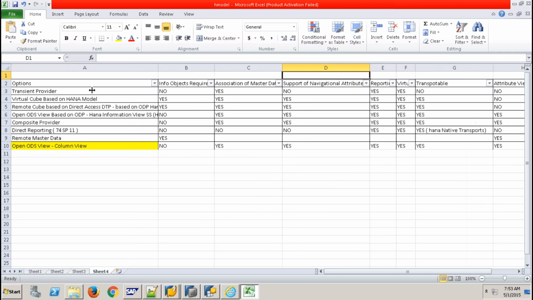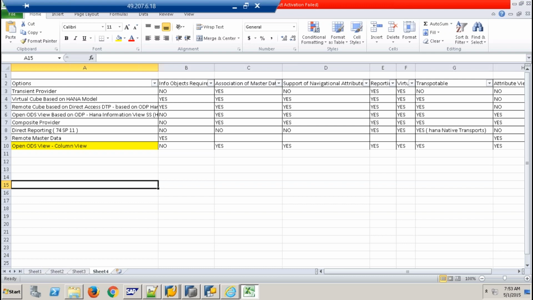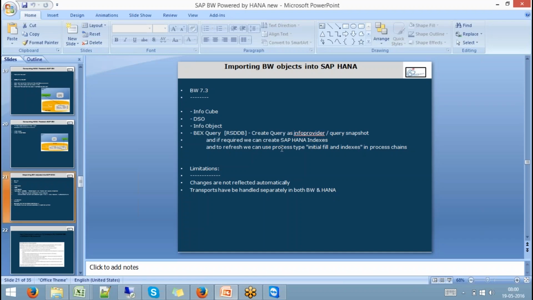But for now, you have seen how to consume HANA models in BW by using a composite provider, and one is a virtual cube based on a HANA model. These two you have seen. There are still other options, we'll come to that later. Now we'll start tomorrow with how I import BW objects into HANA. Today I'll send out all the PowerPoint and videos, everything.